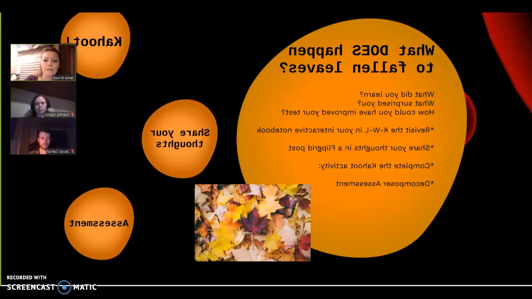Revisit your KWL in your investigation notebook. By now, you should have this completely filled out, but you're going to go back and answer the L part, what did you learn, in your interactive notebook during this inquiry. I would like you to do these 3 activities as your assessment.